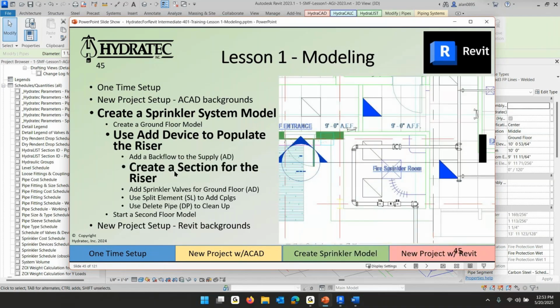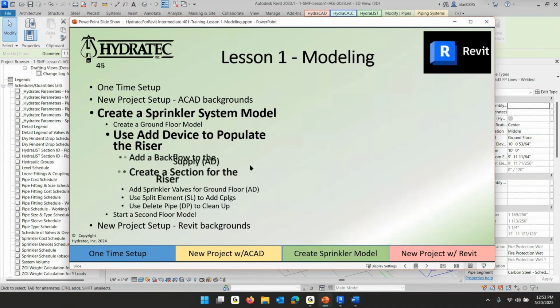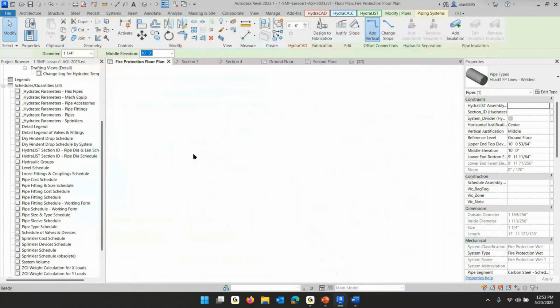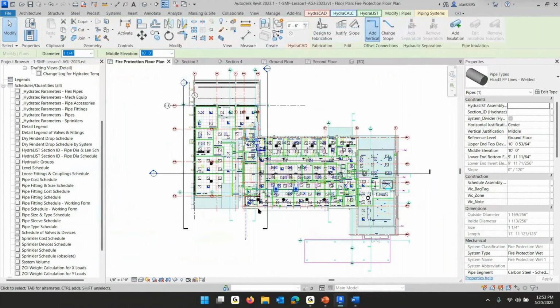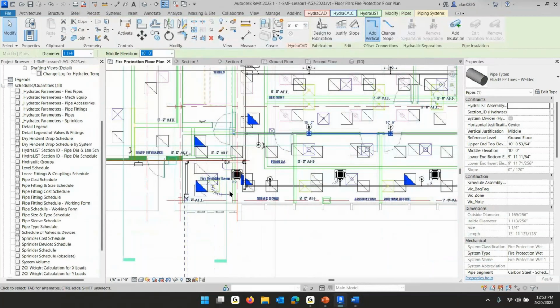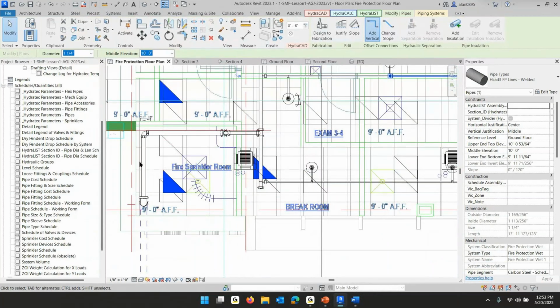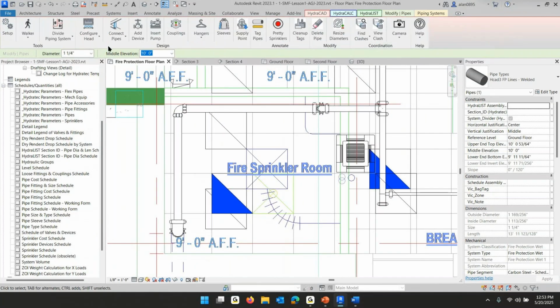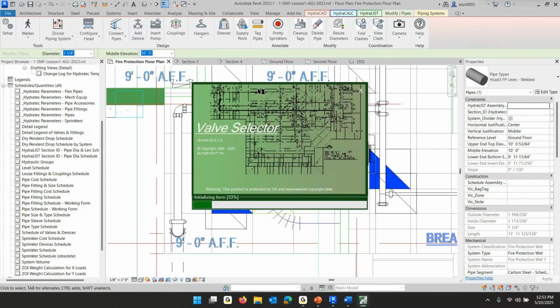Okay, so let me back up. I'm going to go do that backflow preventer. Over here, I'm going to go back to the plan view, and I'm going to say on the ground floor. Over here, I want to put a 4-inch Wilkins 350A backflow preventer. So I'm going to go to HydroCAD, add device, or I'm going to type AD. That opens the valve selector.